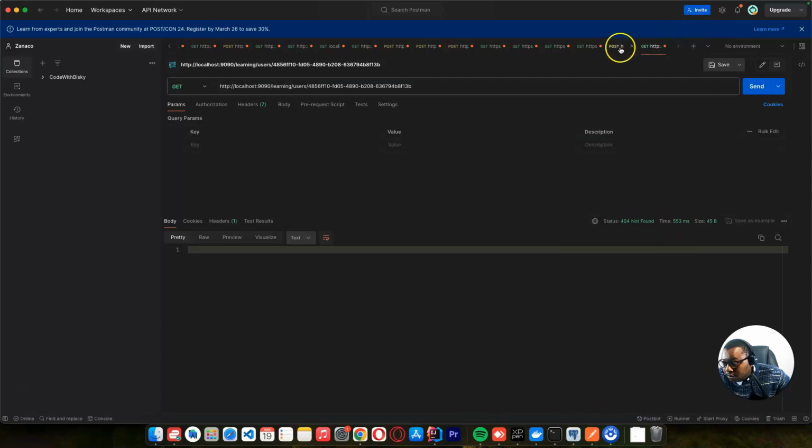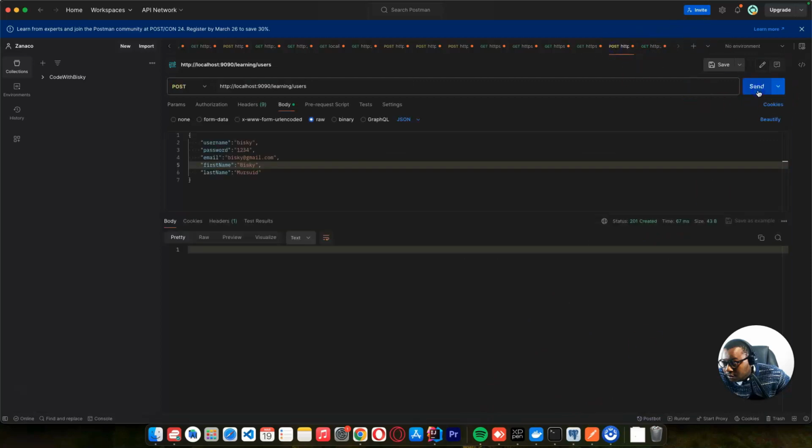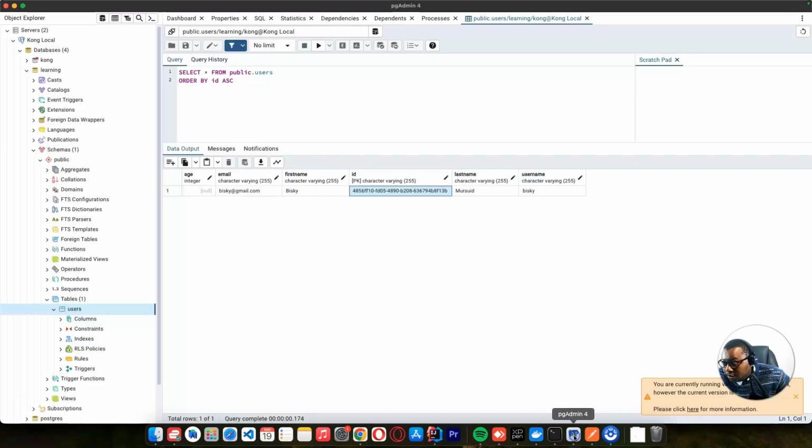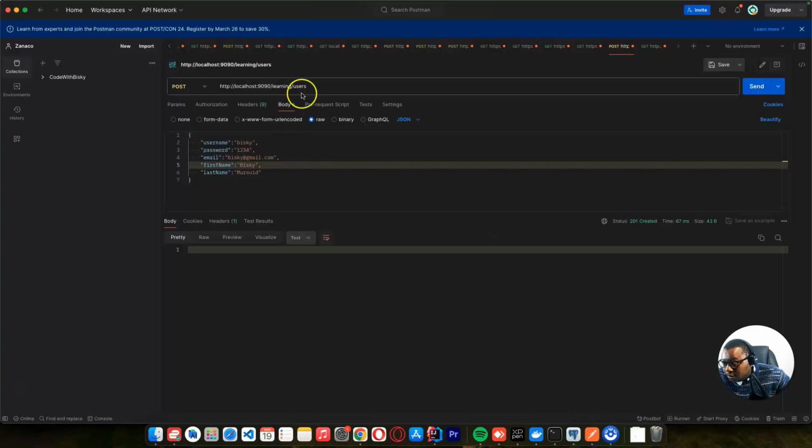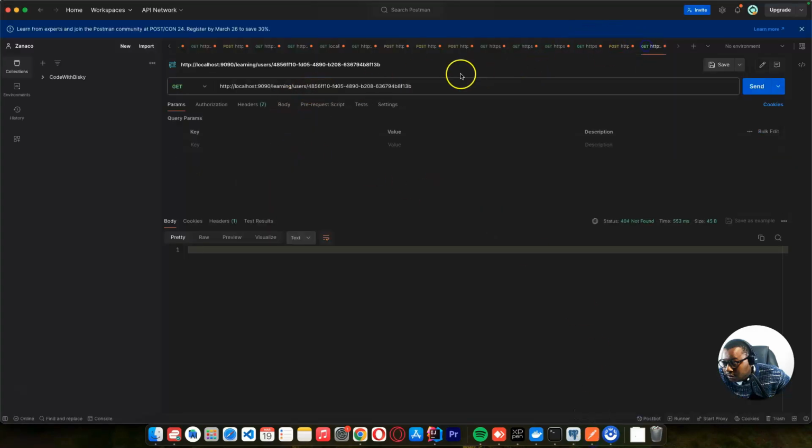So let's create another one again. After creating another record here, we can come back here. We want to get the ID. This is the new ID, and I can copy the ID here and go to our get, and we can get this record.